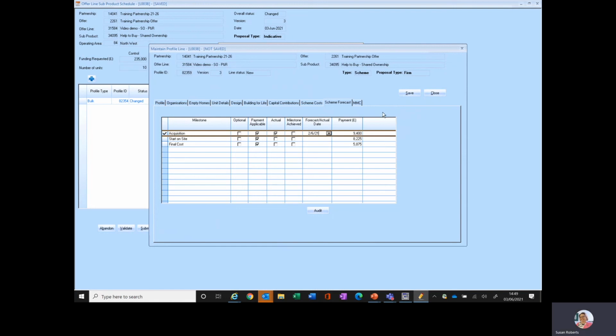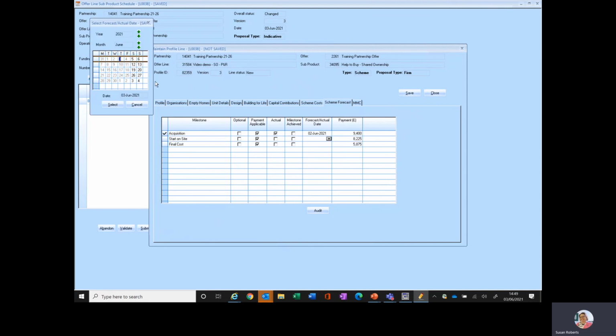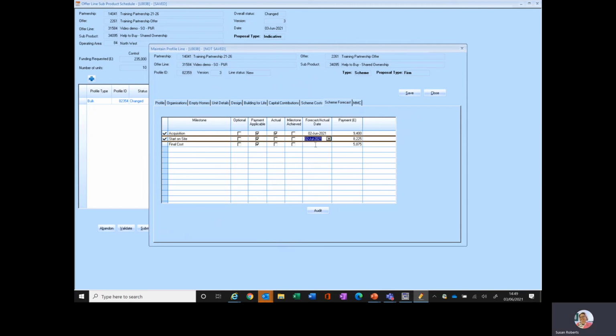All I've done is enter the numbers with a slash between them. The alternate way of entering dates, which I will show you now, is to click on the drop down. So I'm going to put a start on site date of the 2nd of July. Click on that and click on select to transfer it across. Just so that you're aware, IMS does know when all the bank holidays and weekends are, so ultimately will not let you enter bank holiday dates in this.